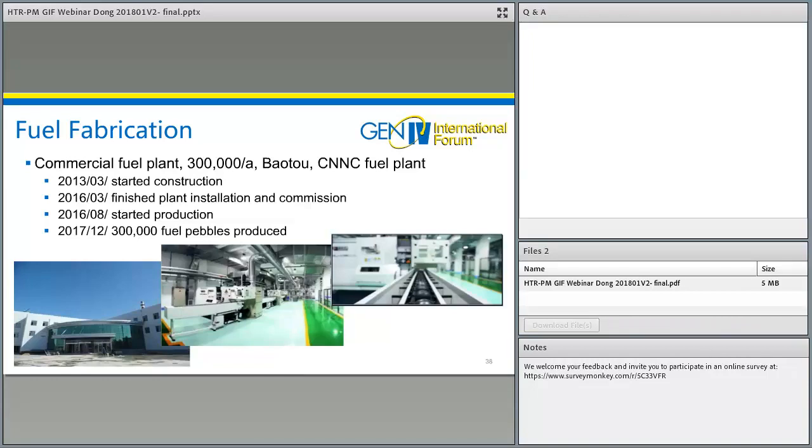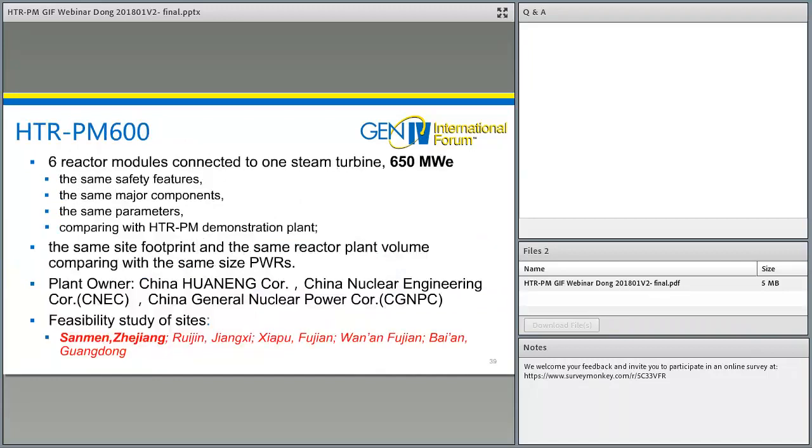In March 2013, construction was started, and in March 2016, the plant installation and commissioning were finished. In August 2016, the production was started. Up to December 2017, more than 300,000 fuel pebbles had been produced. This fuel plant can supply enough fuel elements for the HTR-PM demonstration power plant. This picture shows the internal and external view of the fuel production plant.